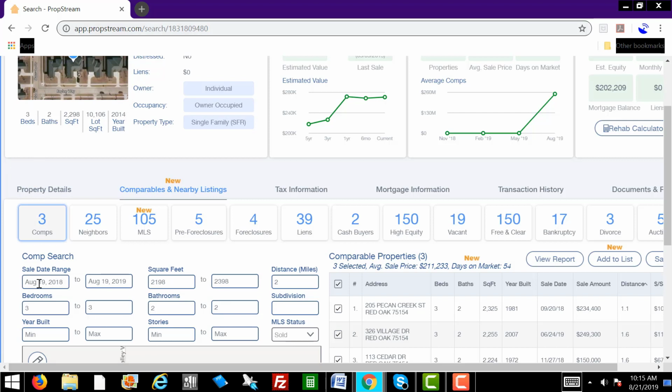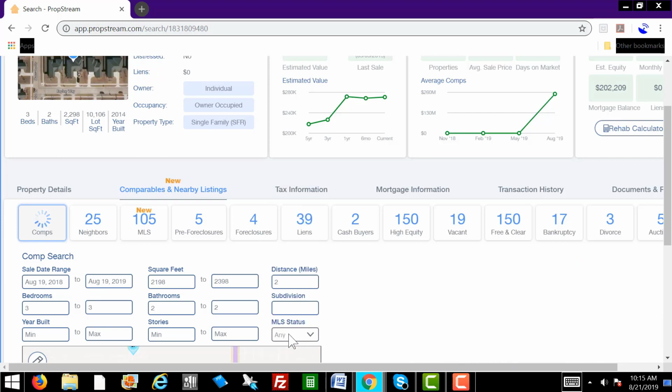So the first thing we want to do is, you see here it says sale date range. These are all the homes that have been bought and sold on the MLS in the last year. Okay, you see August 19th, 2018 to August 19th, 2019. So you want to make sure that this right here is checked sold. It was already checked sold for me because I had it there, but for you guys, it probably will say any, just like that.